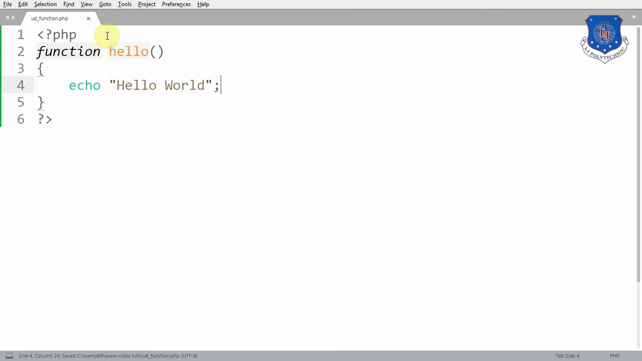So my first function is ready. The function name is hello. I am not passing any parameters to this function, so this is a function without parameters. Also I am not returning any values from the function, so this function won't return any value. So the function definition is done. Let's now call the function.